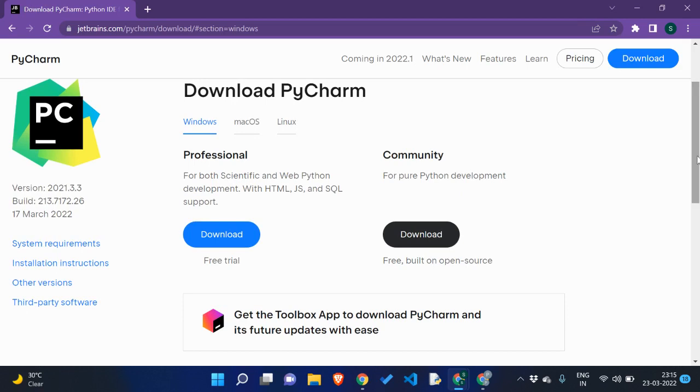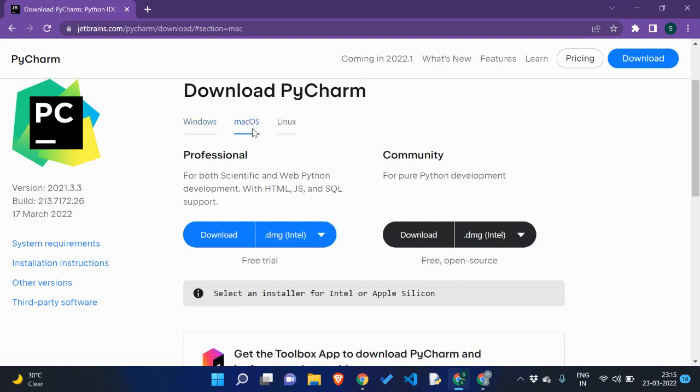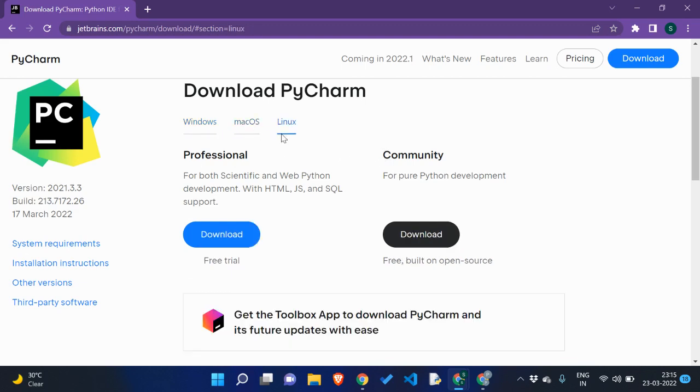I think that if you're a beginner, then the community version would be better because you need not pay for it, and you will get most of the features as well. For now, I'll be going for the community version. If you're not using Windows and you're using Mac or Linux, you can choose accordingly.